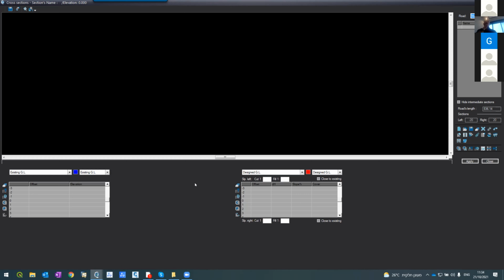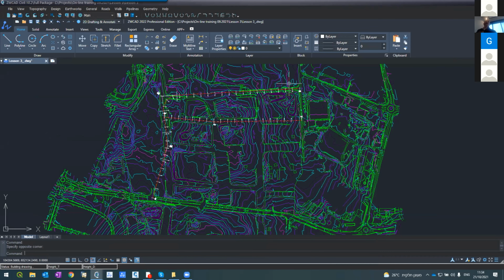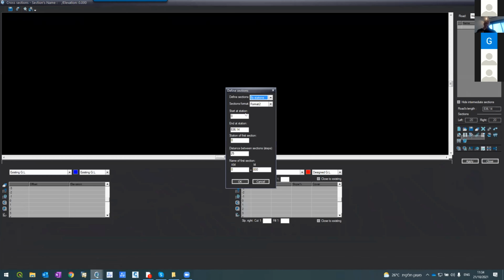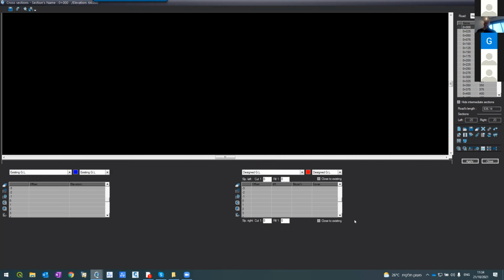The first thing that I'm doing here is pressing the defined sections. We all know that the sections are 25 meters apart, but this was done only for presentation purposes here. Now we actually want to create them. How do I do it? Define sections, again each 25 meters, and I press OK. So you see, I've got a table. It has 25 meter sections up till the last one, this one.